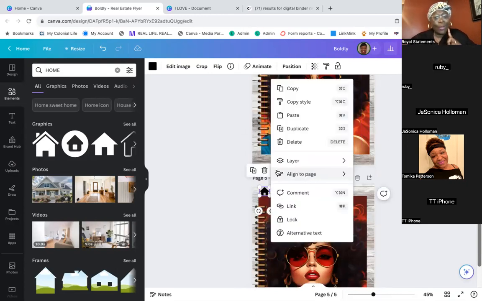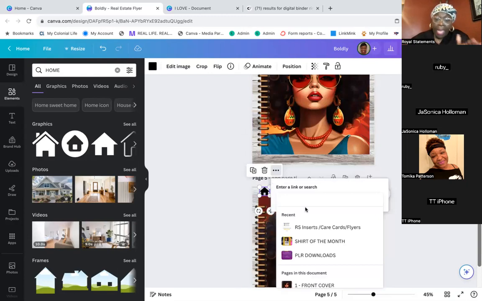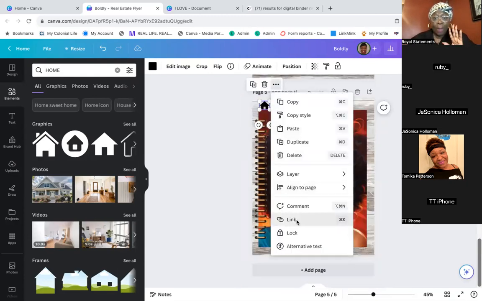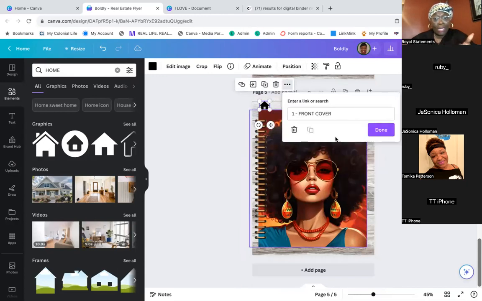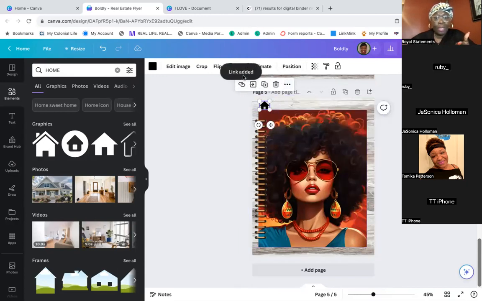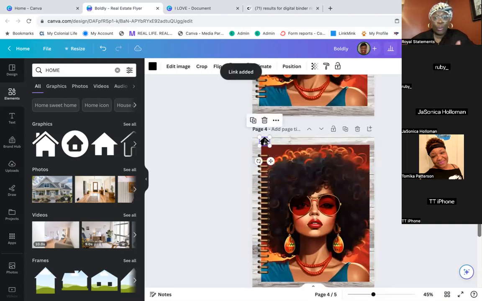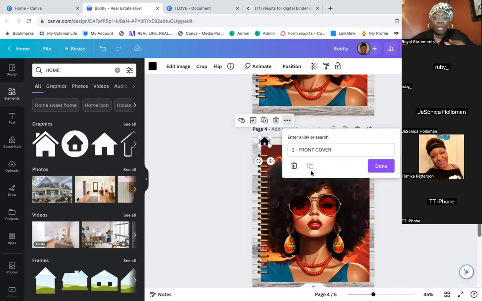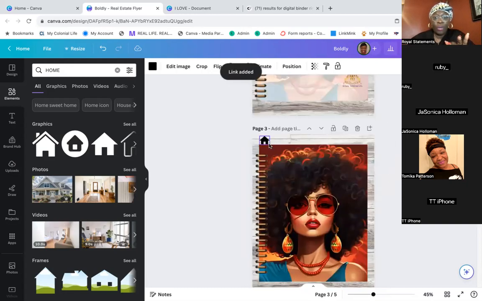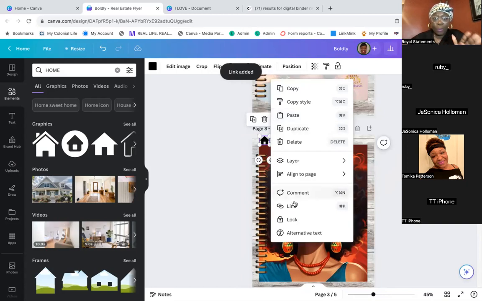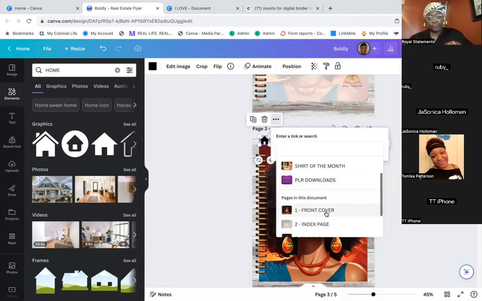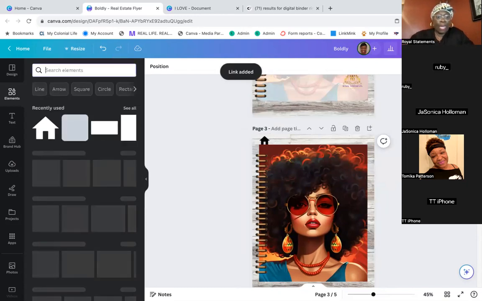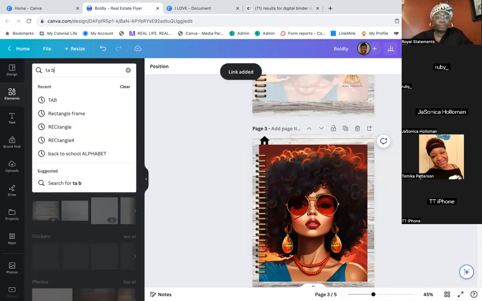So now I go to my three dots, I click on my link, and then I can navigate it back to my actual front cover. Just click that, click done, link added. So that makes it super duper easy when you are trying to enter in all of your links. It's already there for you. No need to figure out, oh my gosh, what page is it, how to put the number in, it's right there. All right, so that's all done. So now I go back to add in my tab.